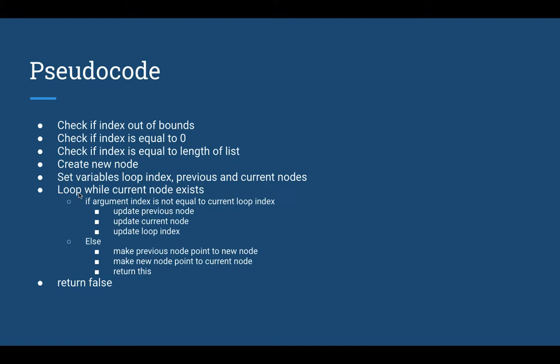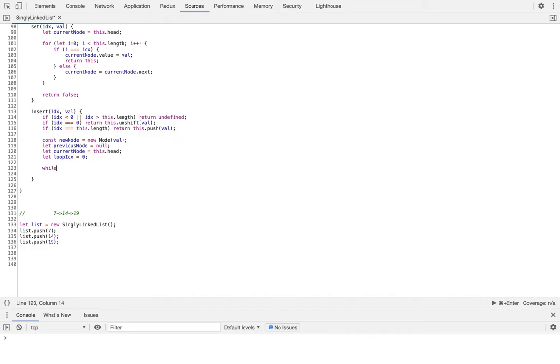Again, we are going to be setting up our while loop. So I'm going to say loop while the current node exists. So here's our while loop. While we do have a current node, then we can enter this loop.